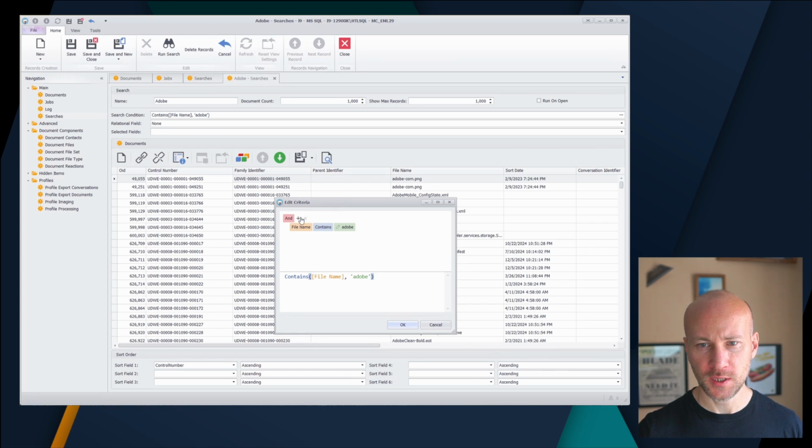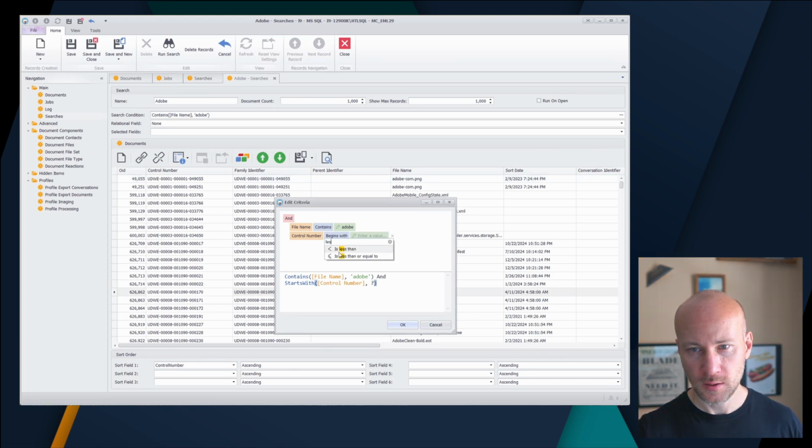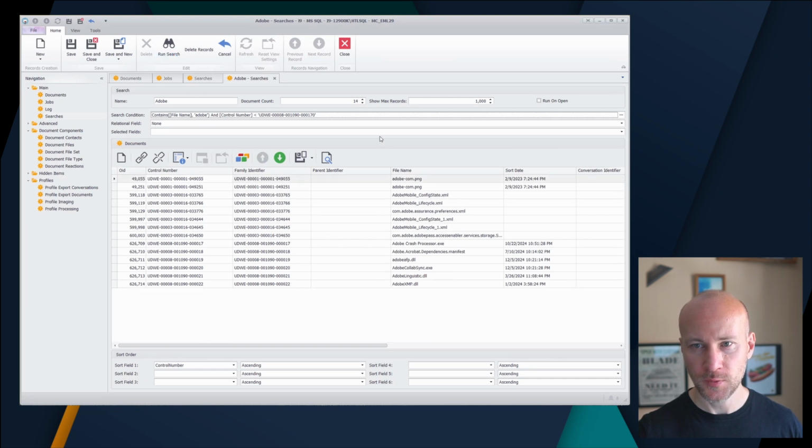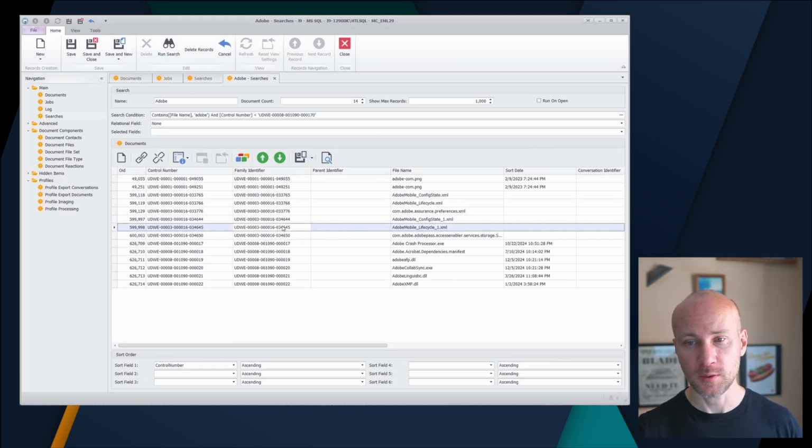This is the interface. You add additional conditions. You could say control number is less than a particular value, and then okay, and we can run the search again, and now we only get 14 documents. All right, so kind of self-explanatory, but also a little bit specialized, not like what everyone's used to, but once you start poking in there, I'm sure you will figure it out.